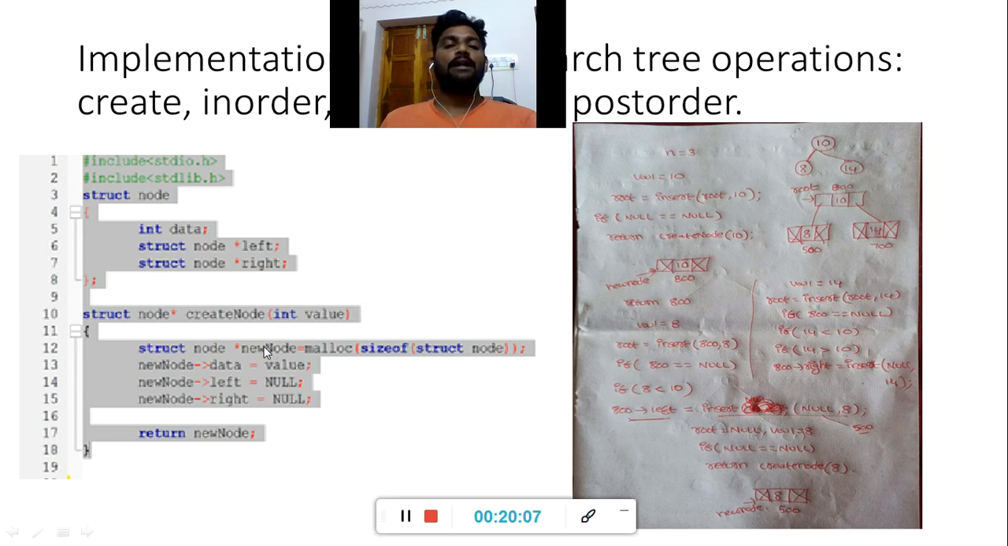Once the address is received by the pointer variable, using that pointer we can access the self-referential structure members. That means new node of data equal to value, so the data part contains the data value. The data is 10, and 10 is stored here. Then the left pointer and right pointer of the new node are initialized with null. This is the example: the node is allocated at location 800, the data part value is stored as 10, and the left pointer and right pointer are initialized with null.